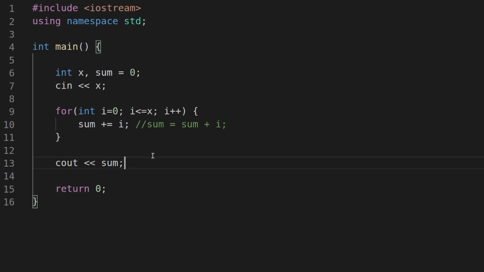So for example, if the user supplied 5, you'd get 5 plus 4 plus 3 plus 2 plus 1, but it'd actually go in the opposite fashion. So it would really start out with 0, then 1, 2, 3, 4, 5, and add those all up together and then display it to the user. I'll also put an end line here.